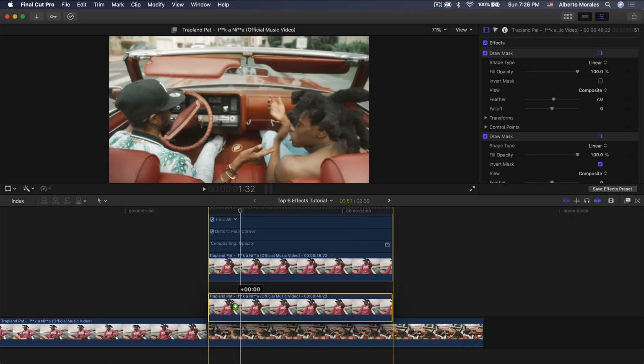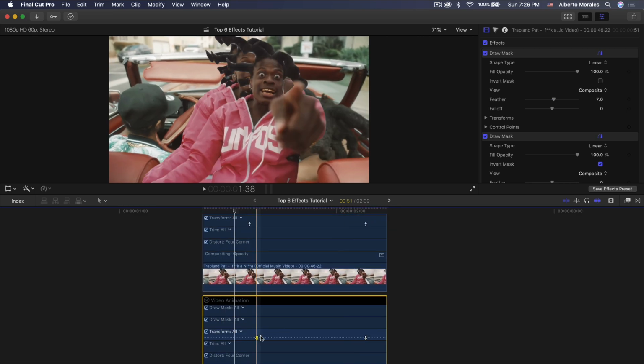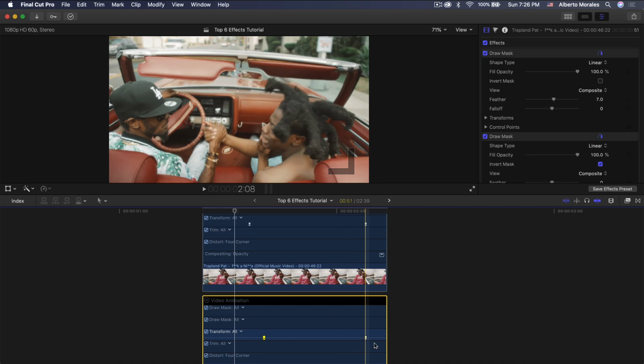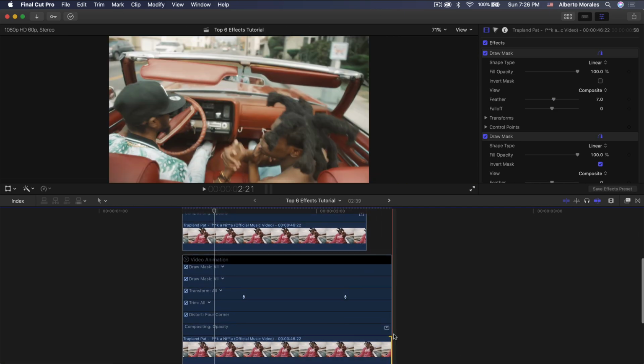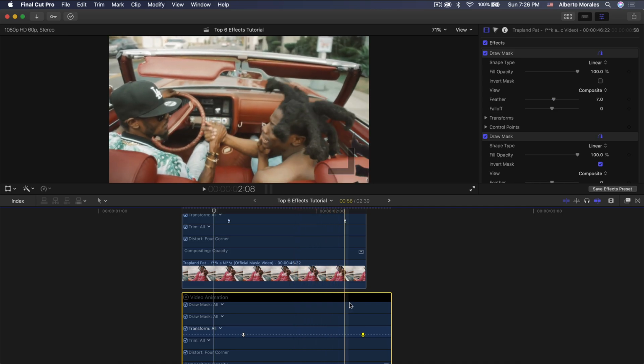So hold option, drag downwards, right click, show video animation, move this one over to the right a little bit, just like that, maybe a little bit more. We're also going to extend this one out a little bit as well. Extend that outwards. And that looks pretty good.